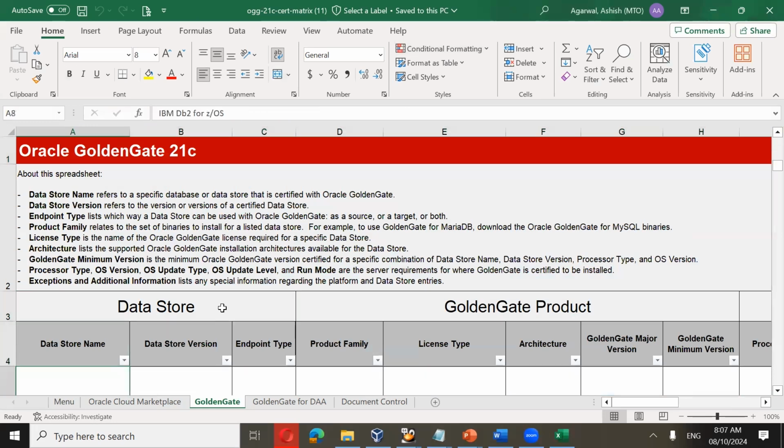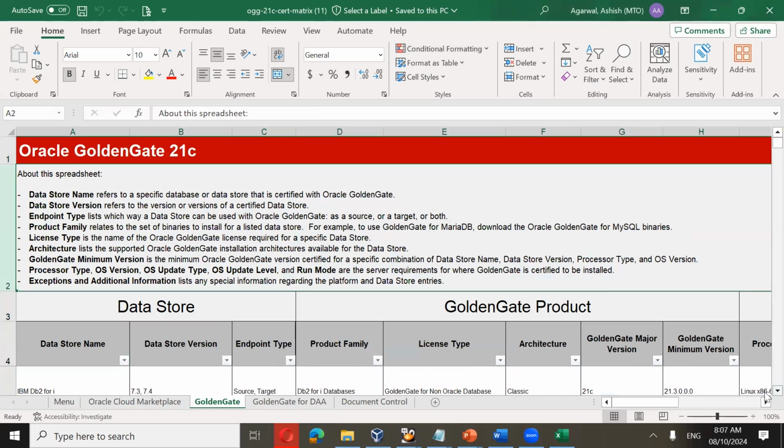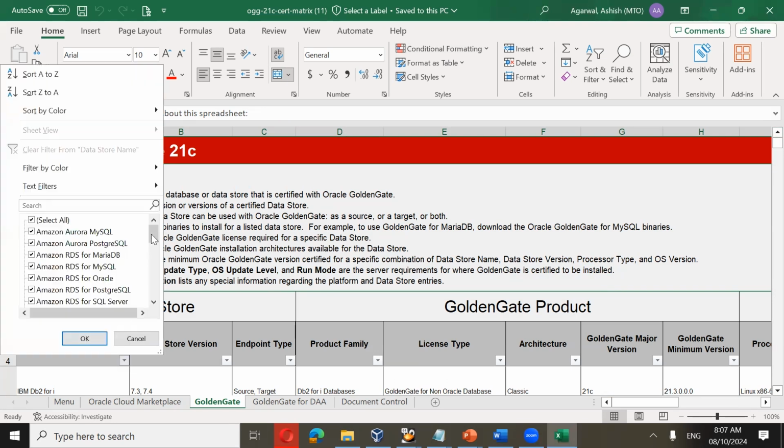Okay. Now here you will find, the best thing with this is, if anyone asks you in future which databases Golden Gate supports, you can search here by data store name. You can find the names of the databases it supports. So does it mean that Golden Gate only supports these databases, whatever is listed, like MySQL, Postgres, MariaDB, Oracle, SQL Server, or any other listed database? No. Golden Gate 21c supports these databases. Okay, it is possible that support for 21c was not introduced for other databases.